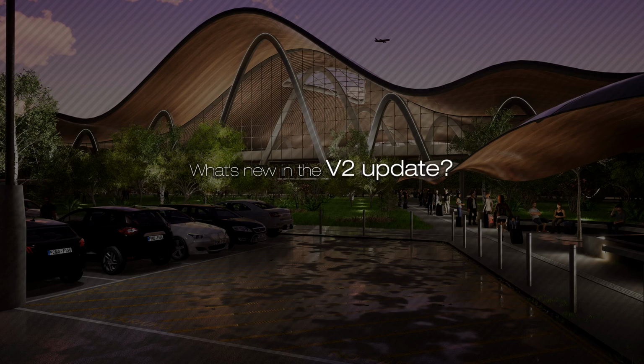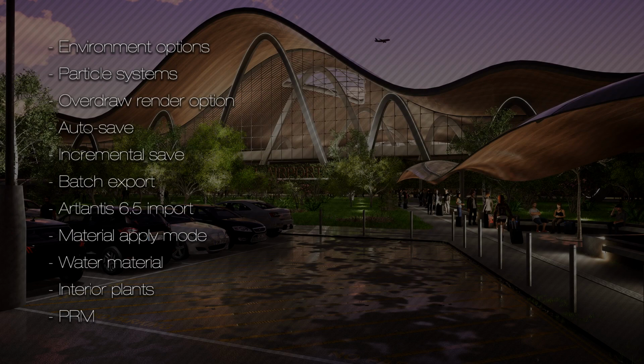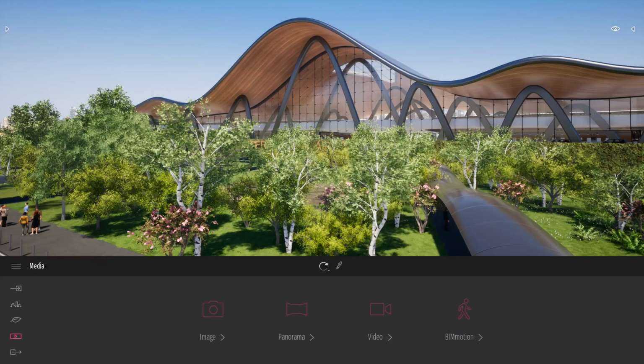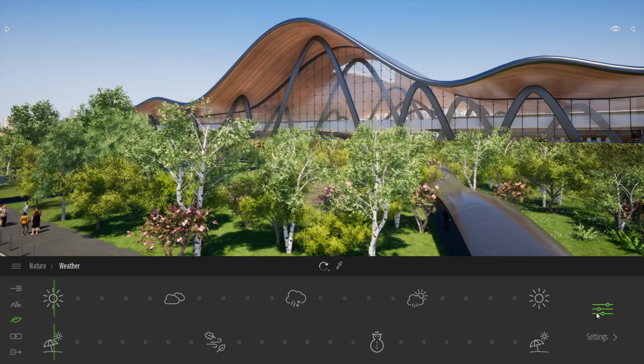Major points that were missing in Twinmotion V1, and this was really following the feedback that the users give us, so that we push the software in the right direction. So for example, among all the major updates, we first introduced the environment option. If I switch back to Twinmotion, you can find the environment options in the Nature tab, Weather settings.